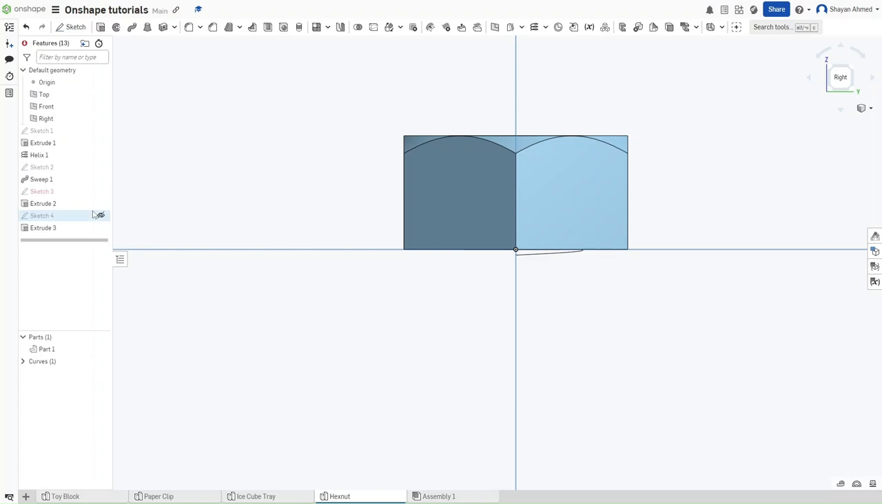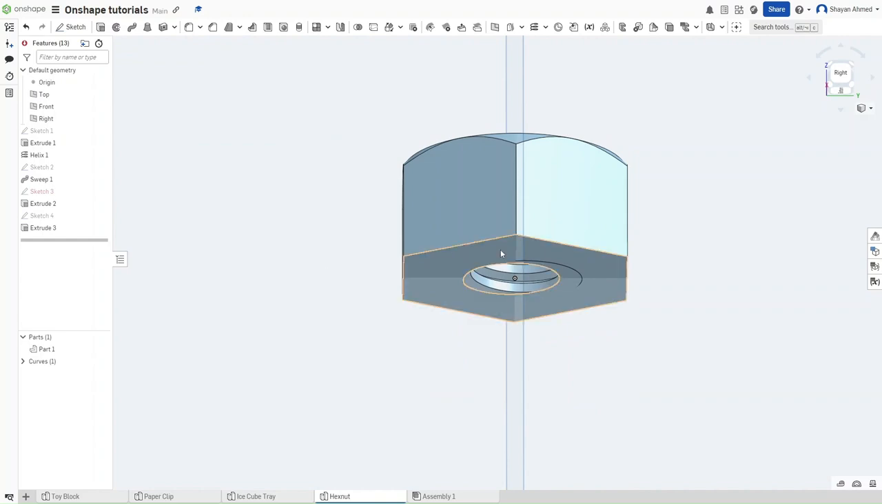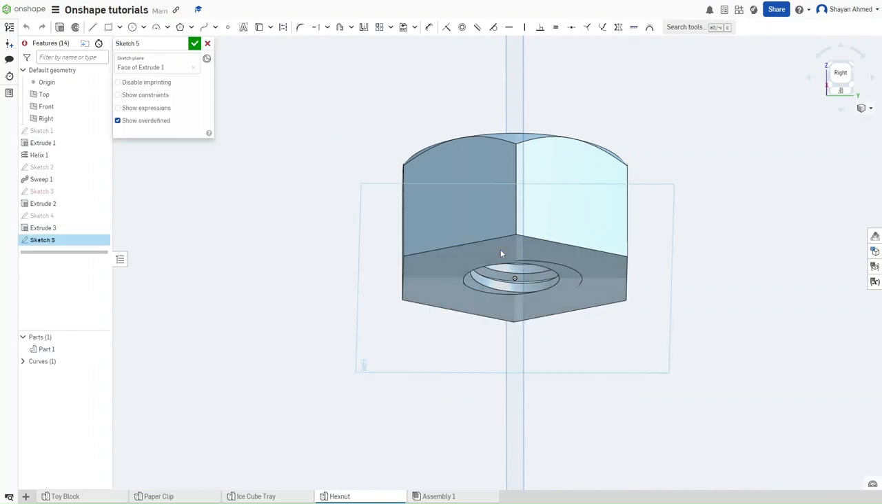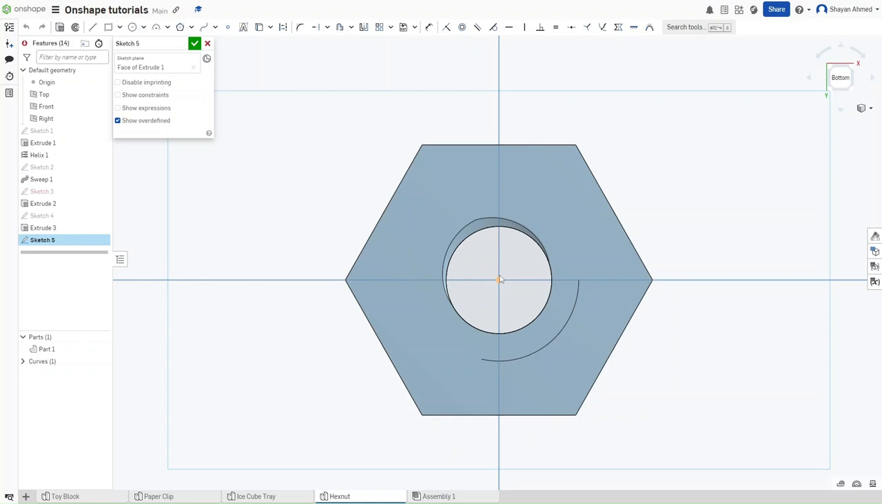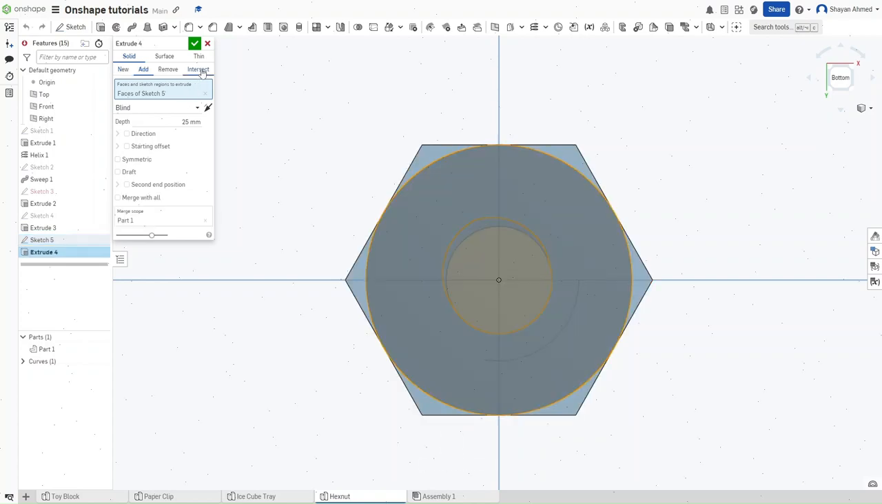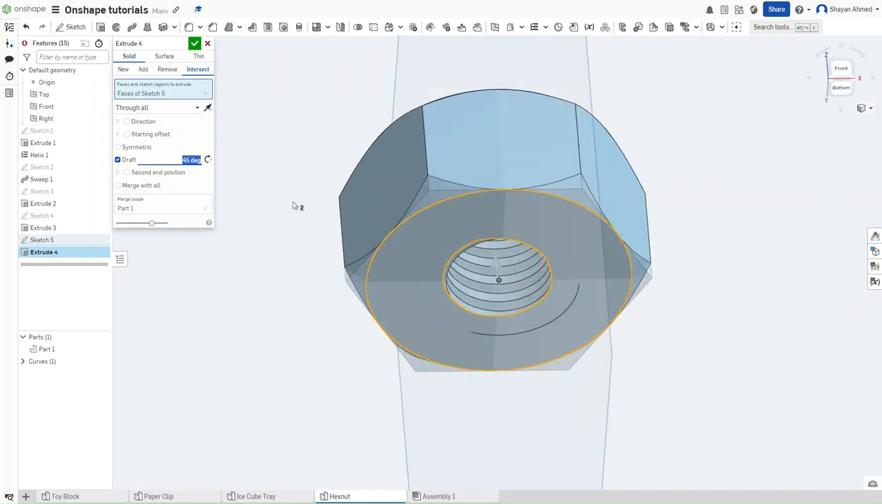Now, go to the bottom of the model, use Shift 6 to go to bottom view, and do the exact same thing that we did with the prior top line. Just drag outwards till it's tangent with the original model, go to extrusion, go to intersect, click through all, select draft, click 45 degrees, and you should have this.